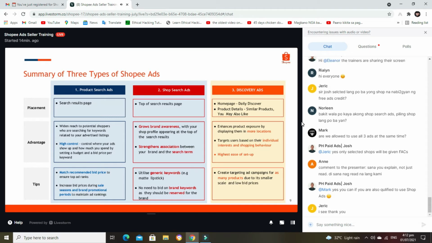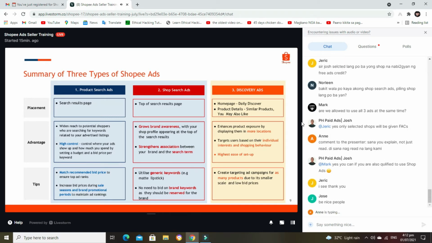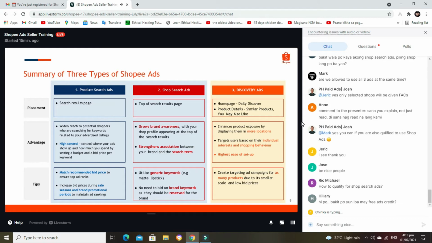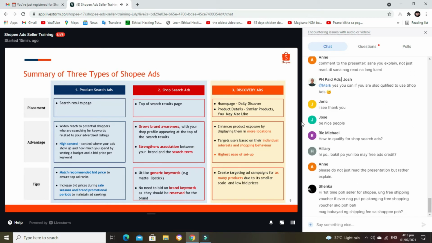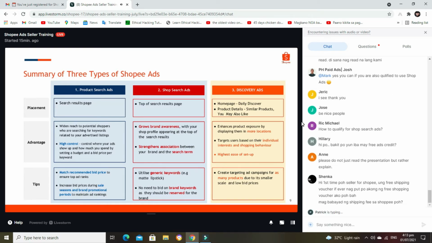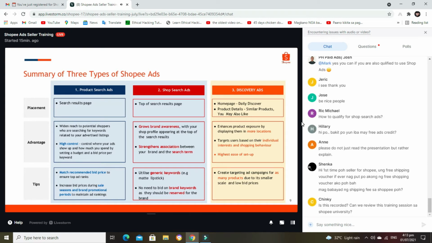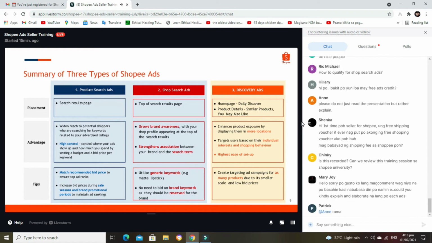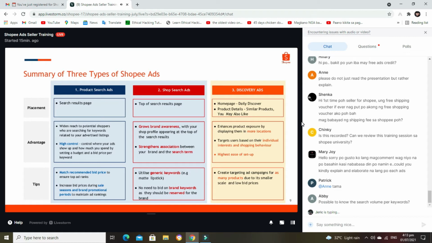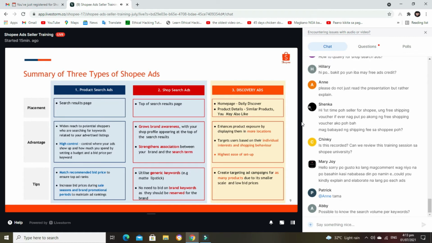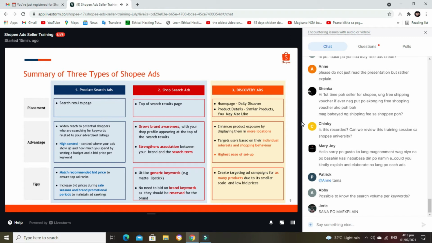So for shop search ads naman po, placement nito ay top of search results page. So ang advantages naman po nito ay una, it helps grow the brand awareness, since it helps your brand appear sa mga top search results, and it strengthens association between your brand and the search term. So tips for shop search ads po ay first is to utilize generic keywords such as mat, lipstick, cellphone, pen, and notebook. Another tip would be no need to bid on brand keywords as they should be reserved for the brand. So kung gusto niyo po yung brand name niyo po, you can reserve it naman po.